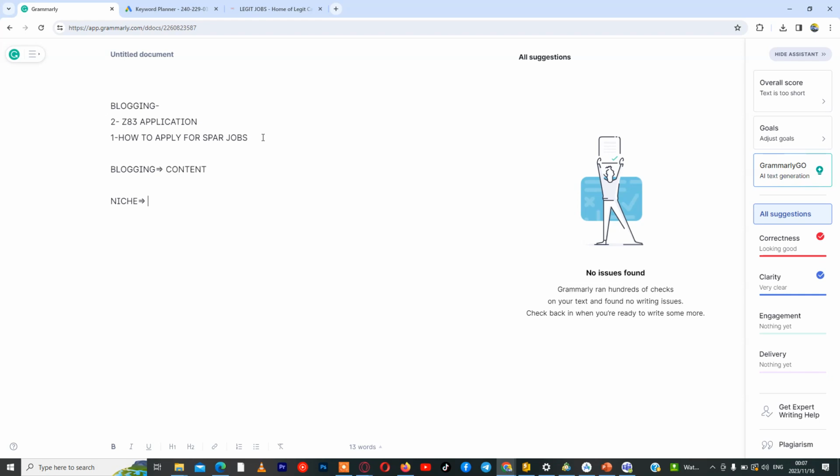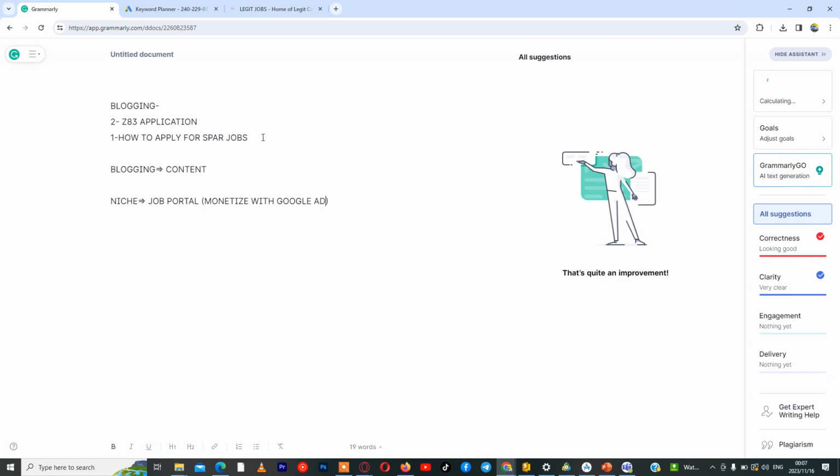And in our case, I'm going to teach you to build a job portal, so that you can monetize it with Google AdSense. Okay, so AdSense is a platform that monetizes your blog.